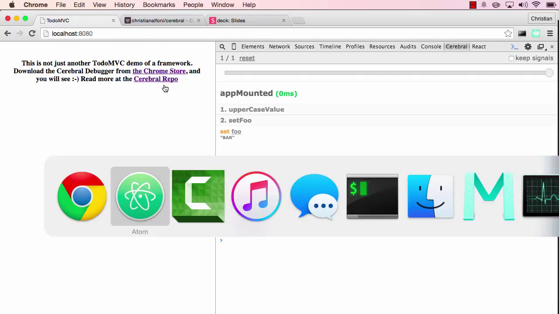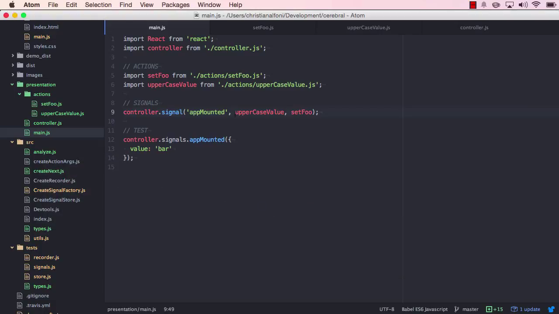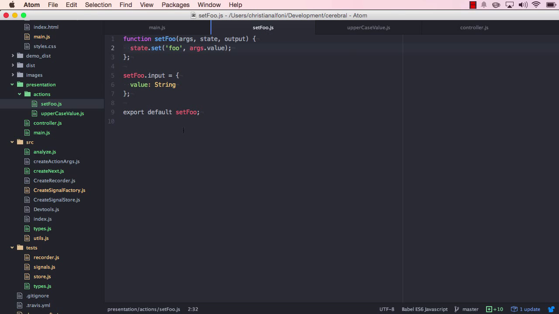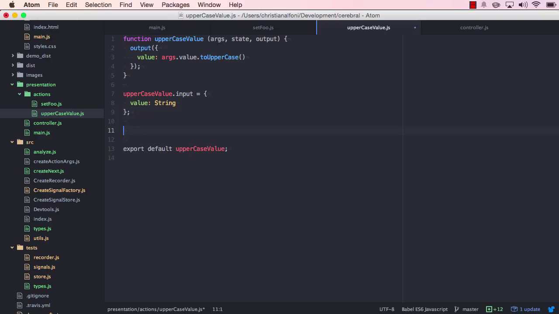But what we can also do here is make sure that what we output from an action to the other actions is also checked. So on our uppercase value, we can say uppercase value output is also going to be a string.